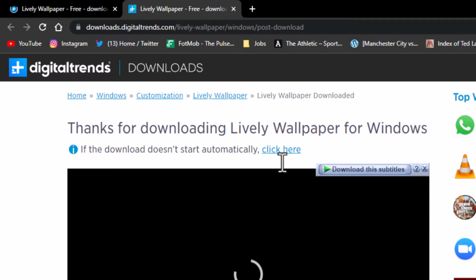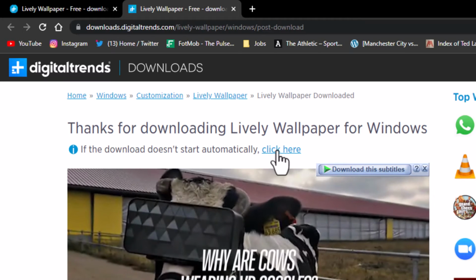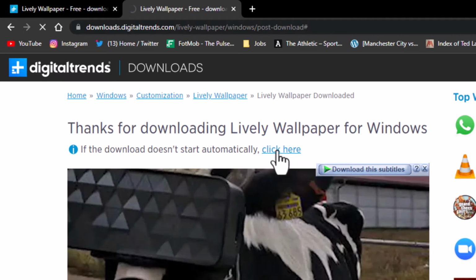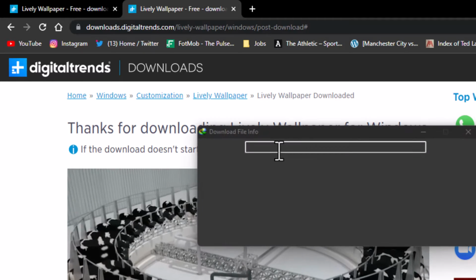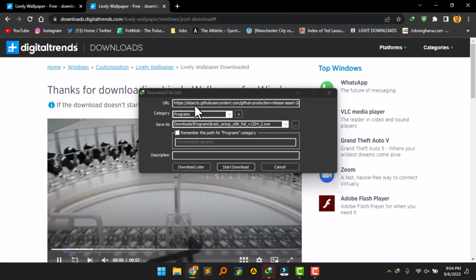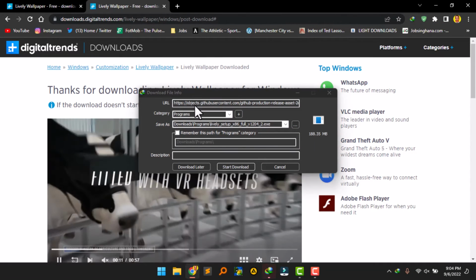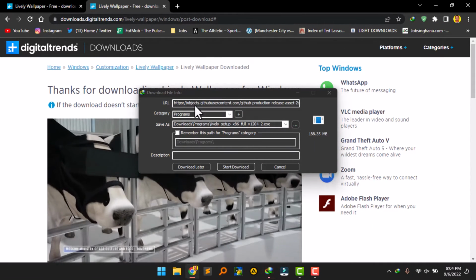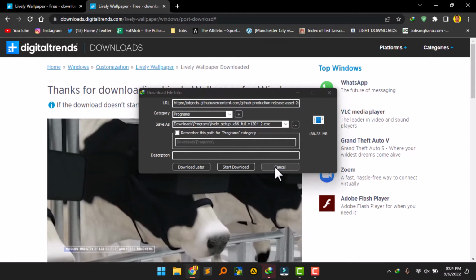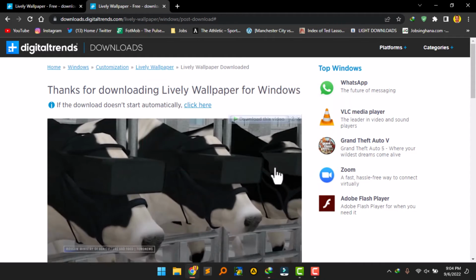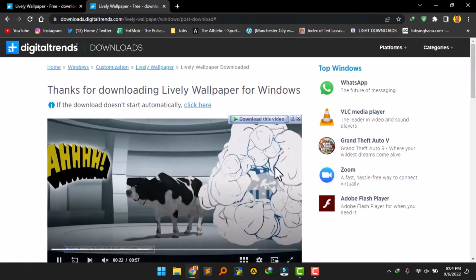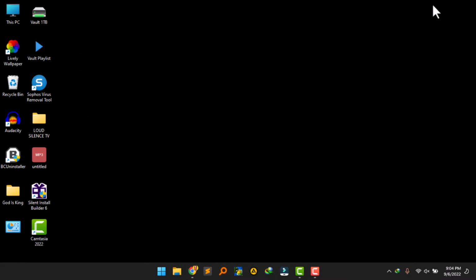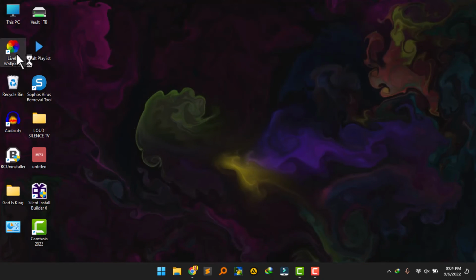So if you don't see anything popping up, you click on this one, click here. So in a minute you should get the download link like mine. If you don't use a downloader, it will download into your default download location. After it is done, just double click to run it. After you are done installing, you come back and double click to open the app.